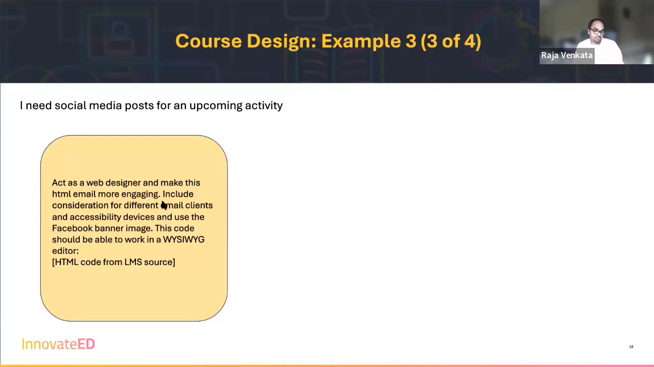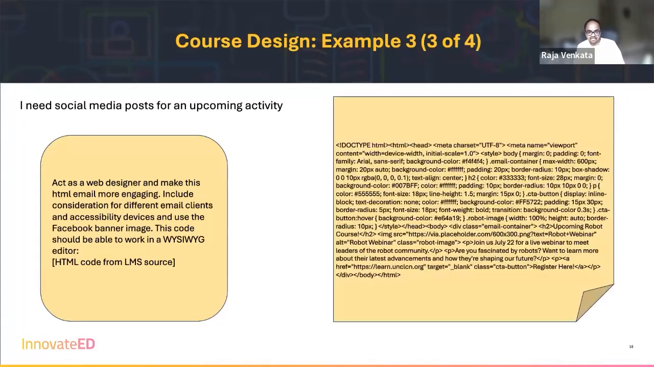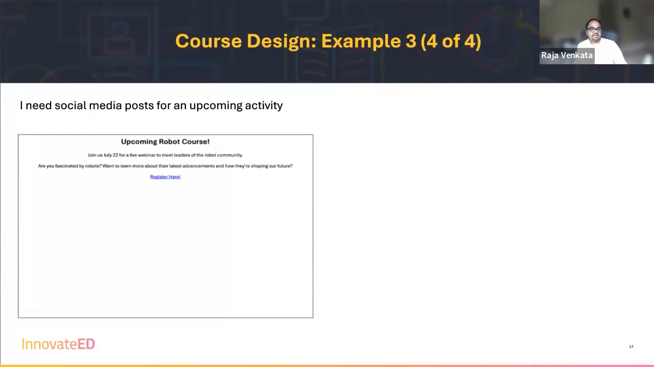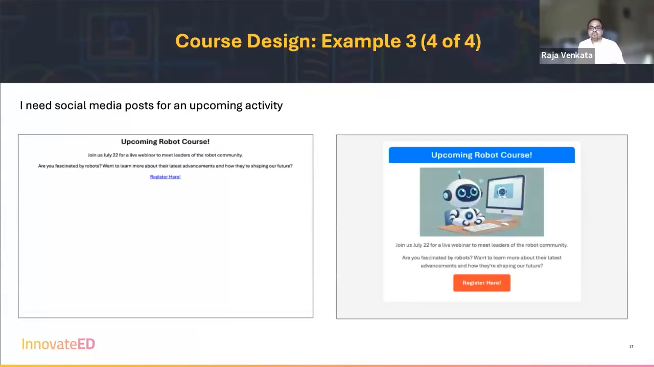But then I also said my purpose: I want to use this for different email clients with accessibility, and I want to use it for a Facebook banner image in a WYSIWYG editor. So I gave it the context, still hopefully allowing it to be creative by keeping the instructions at an abstract level. That's the output that I got, at least a portion of the output. And then this was my text before I used any of the Gen AI tools. And this is what I get after using Gen AI. And as you can see here, light and day difference. I profess I'm not good at creative writing.